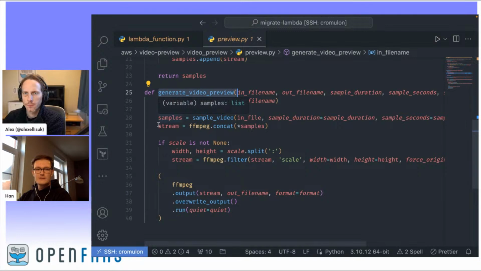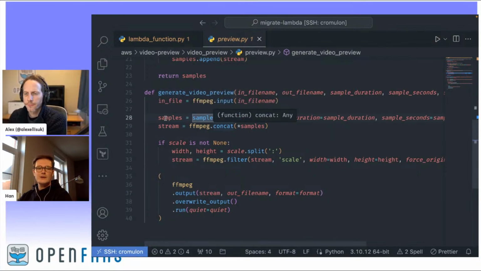And we actually first trim the file. So we take the different samples. That gives us a list of streams, and then we can concatenate them back together again. And then in the next step, we scale the video if that is provided, and then we just write the output to the provided output file.